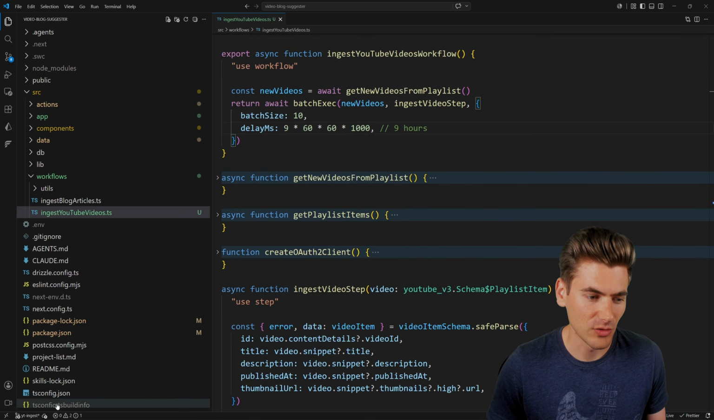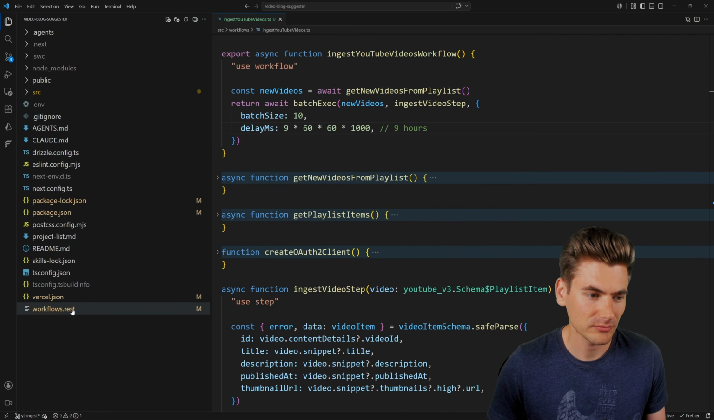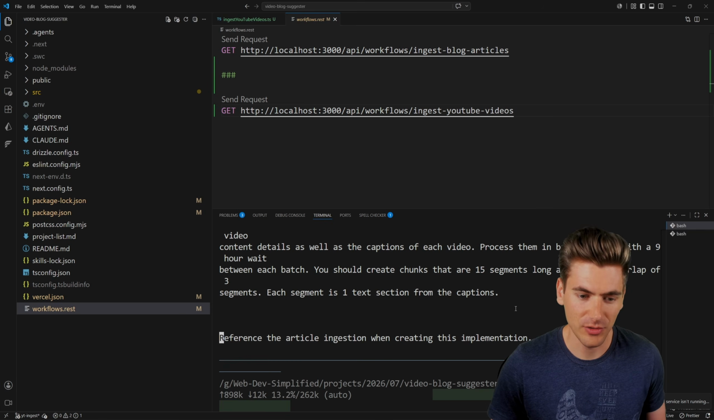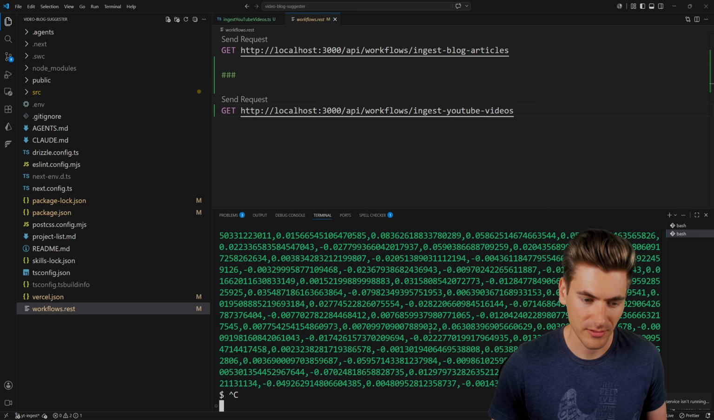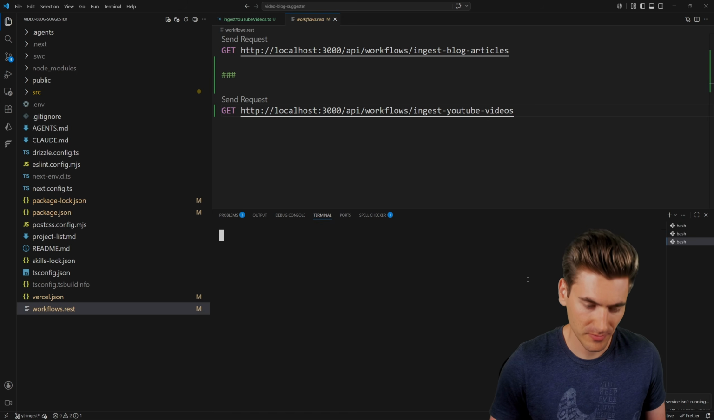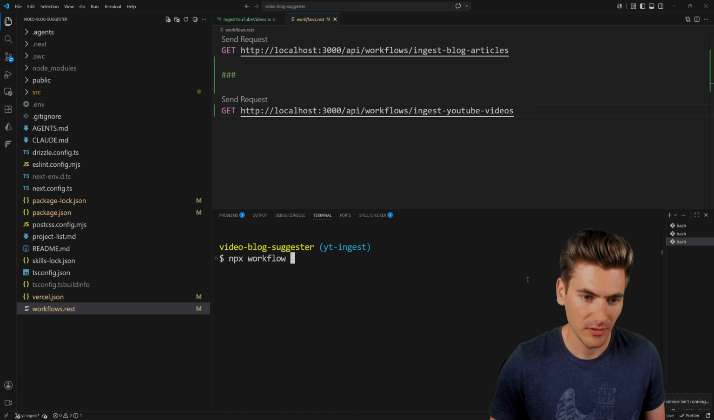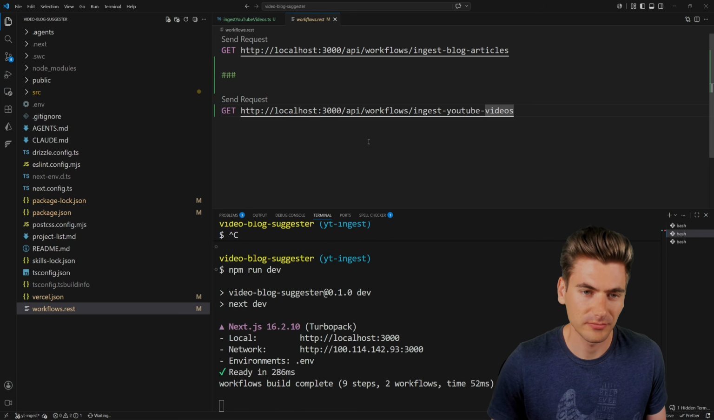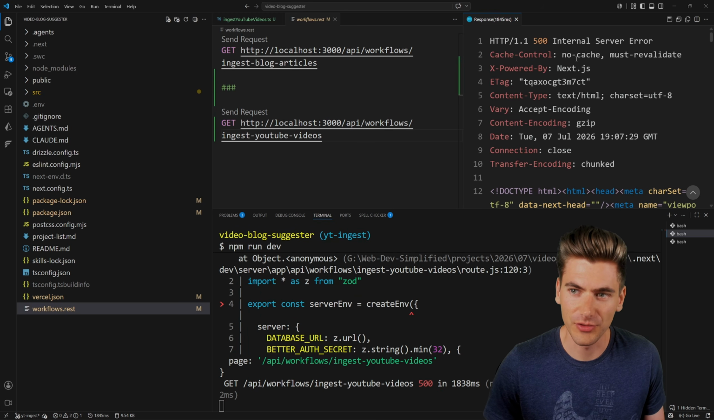We'll come into our workflows, send a request to that. Connection was rejected, of course. I don't think I'm actually running our commands. And let's just get our workflow set up. There we go. Now we should be able to run this. Hopefully it'll return a result over here.